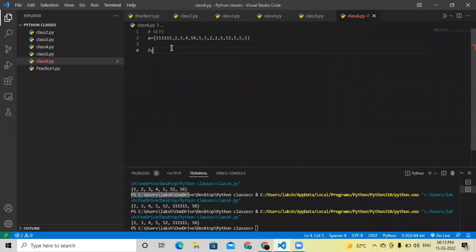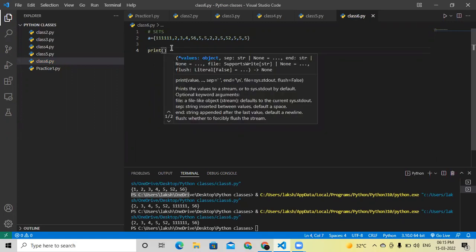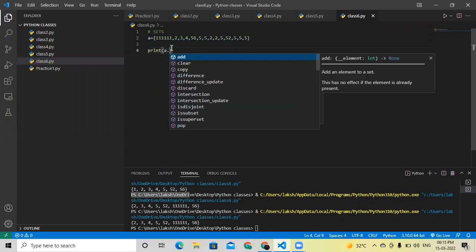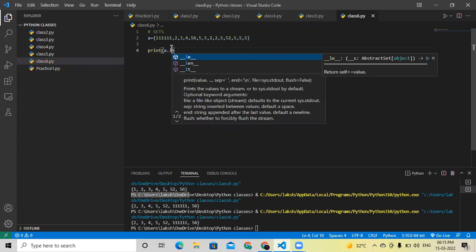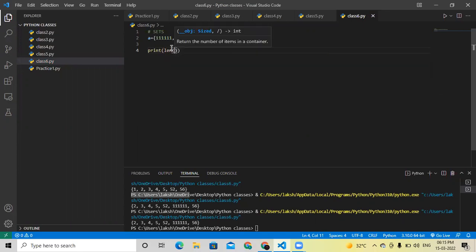Okay, it is having length property. I think so. Let us see. It will have a dot. Sorry, length of a. Let me print it. See, it is having length 7. Okay, there is okay here. See, 1, 2, 3, 4, 5, 6, 7. Okay.